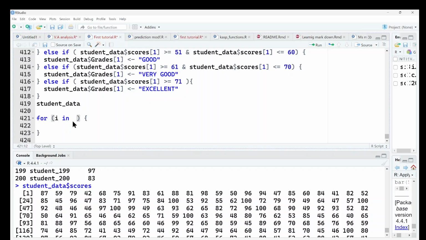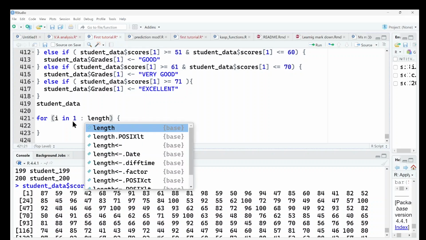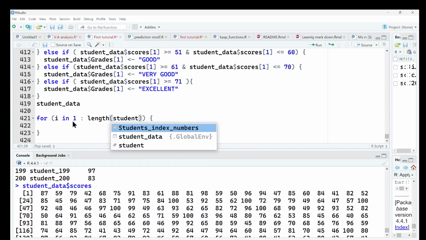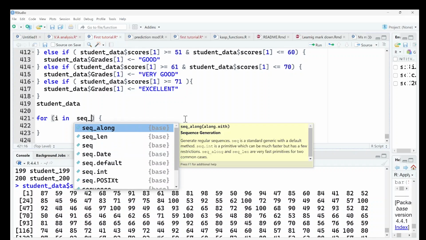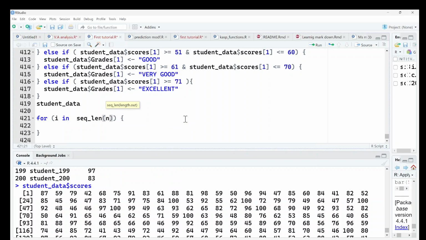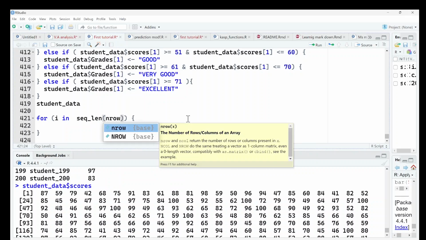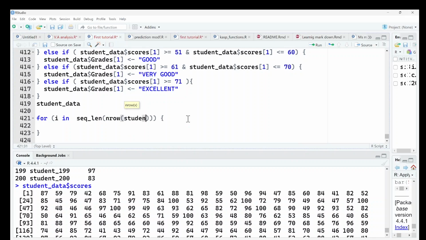So if I want to define this, I would say for i in 1 to 200, or I could say for i in 1 to the length of, let's say, student data subset scores. And I could easily say for i in seq_len, then the number of rows of the data frame, that is student data.